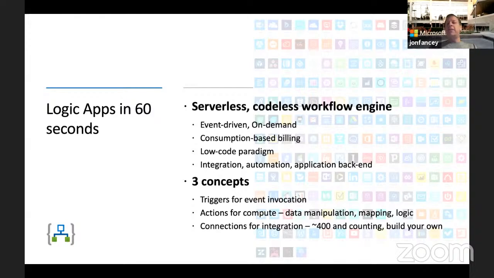Well, in 60 seconds, it's a serverless, codeless workflow engine. That means it's event-driven, it's on demand. It works by being able to connect up events with actions, and that's done through a rich library of connectors that are built in.